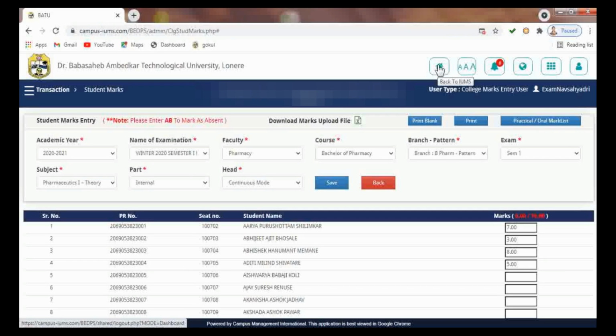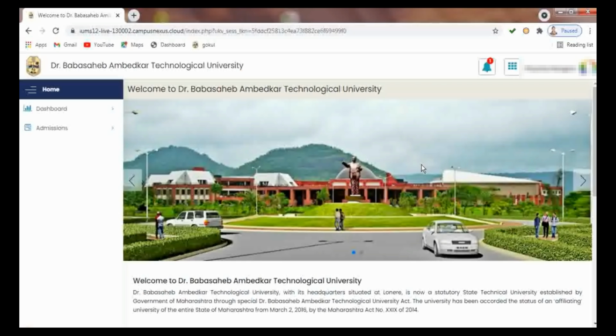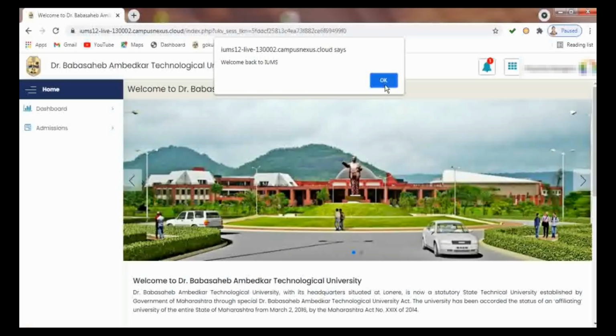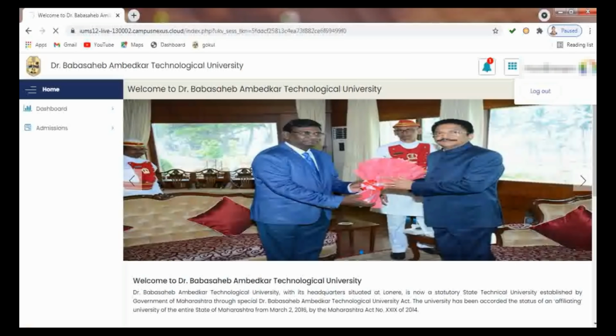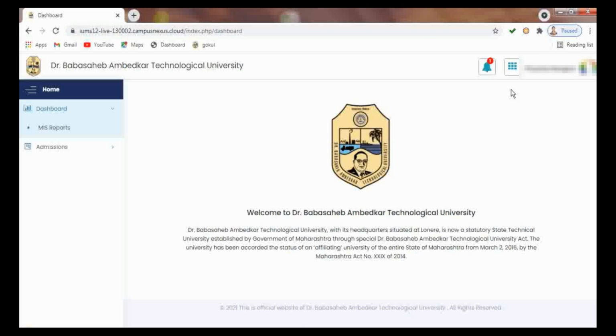So in this way, the marks uploading will be done at institute exam login. So in this way, the marks entry can be done on IOMS portal for first year students of semester 1. So in this way, faculties can enter the marks on IOMS portal.